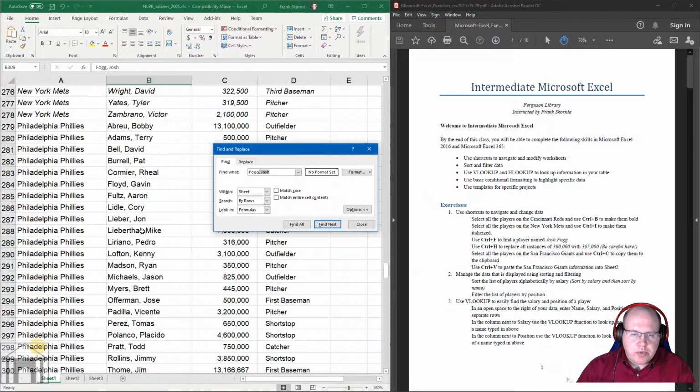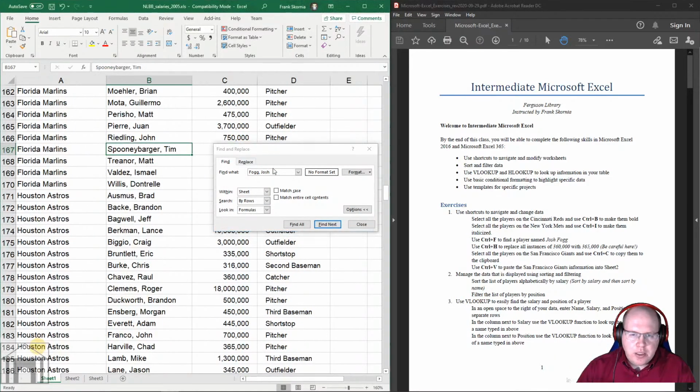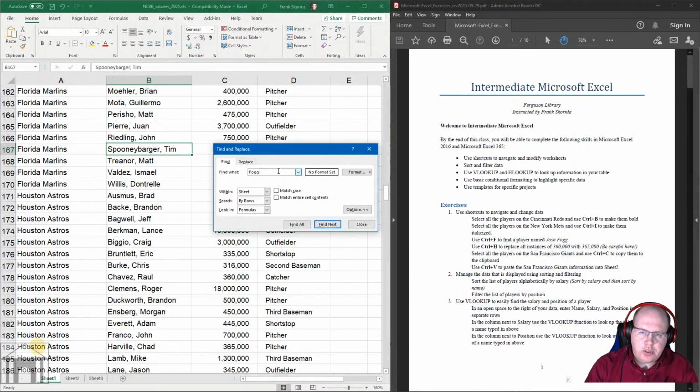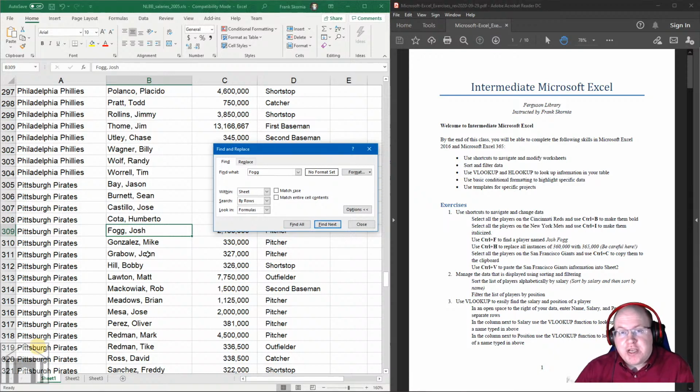What I'm going to do is scroll up out of the way, and just do a search for Fogg. So I'm just searching for the last name. Find Next. It still finds it. What happens is that when you do a search, it starts at the first letter and goes down to the last letter, and then it looks for everything that contains those same letters. So if there was somebody named Foggy, it would find them as well, because they have Fogg. There isn't a Foggy in this data set, so I wouldn't be able to find it anyway.